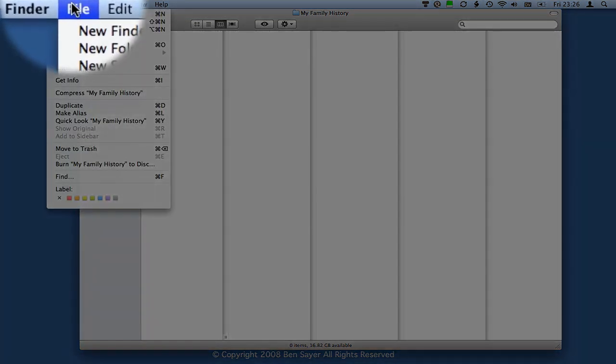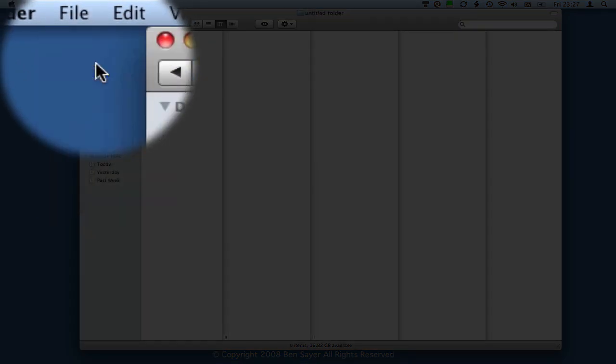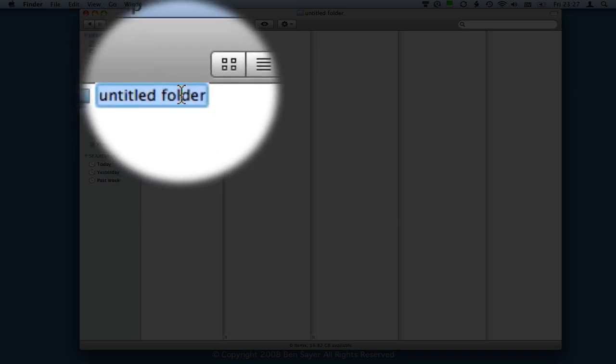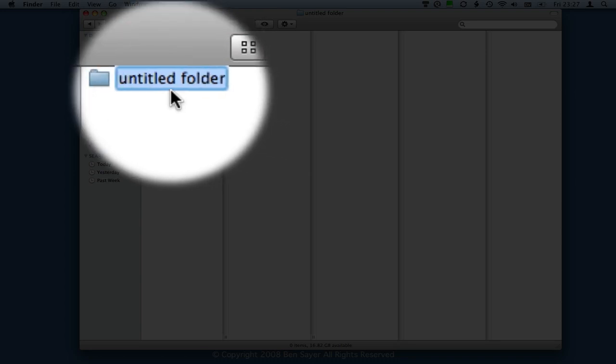So we'll go up to the File menu and we'll click New Folder. That'll create an untitled folder. Again, it's got a light blue background and a little darker blue outline indicating that we can type to replace the text that's in there. So I'm just going to simply type in Places.